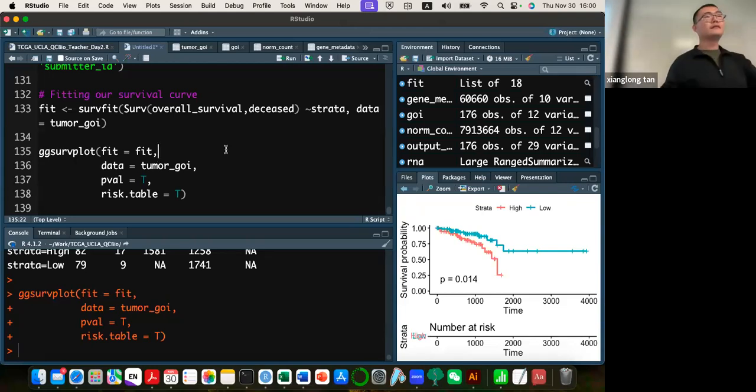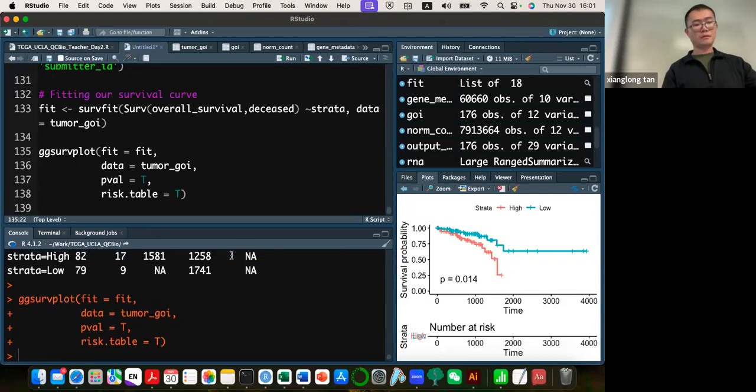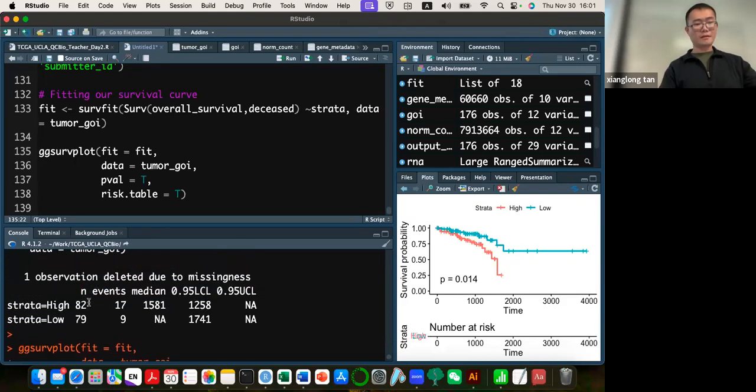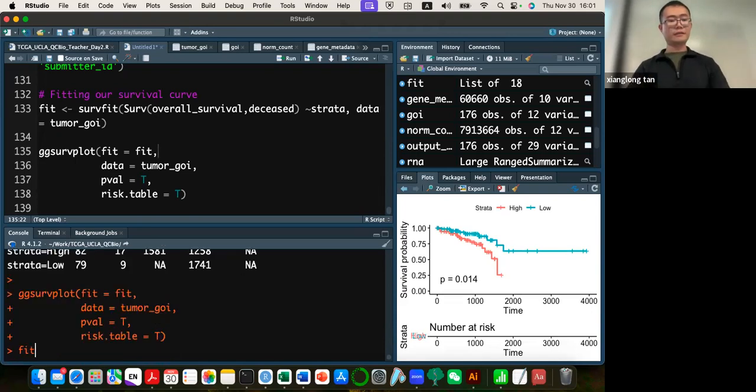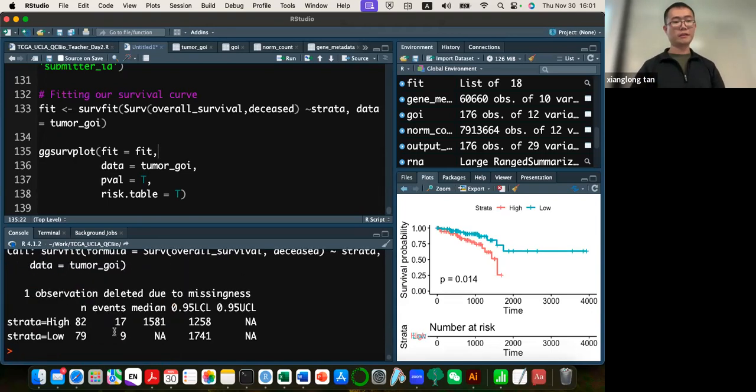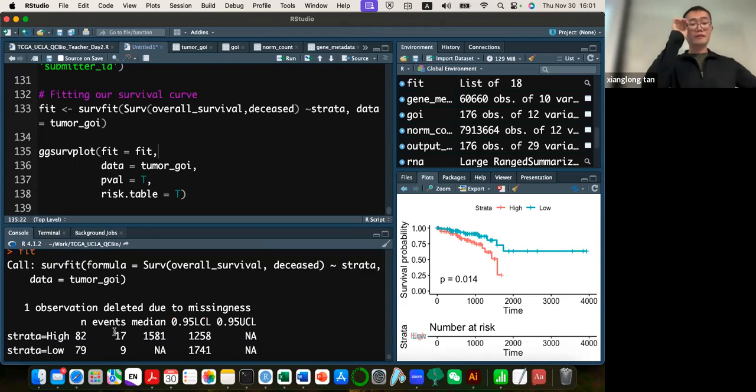Okay. Have you all generated this figure? Okay. Yes. Here, I just called fit to see all the results. It shows a summary of this information by default.